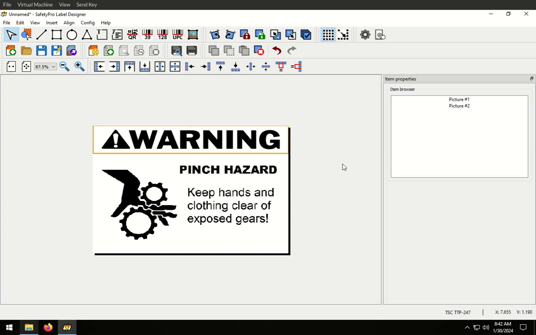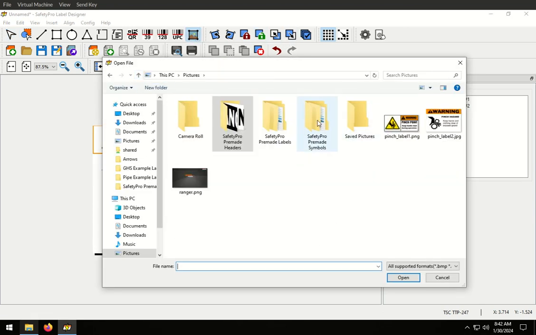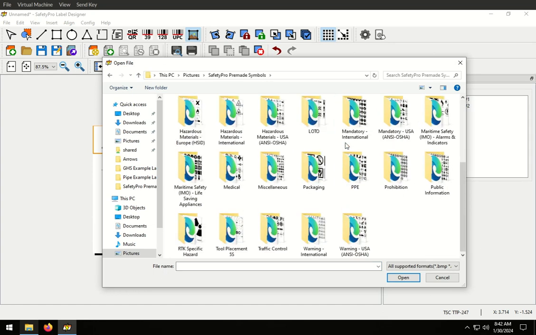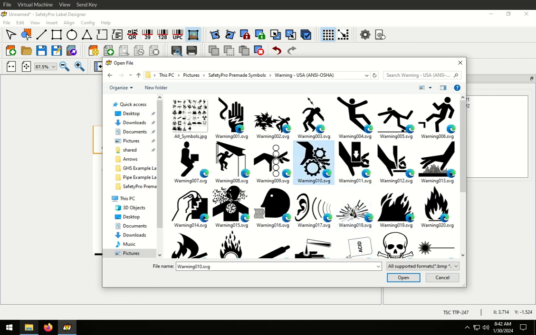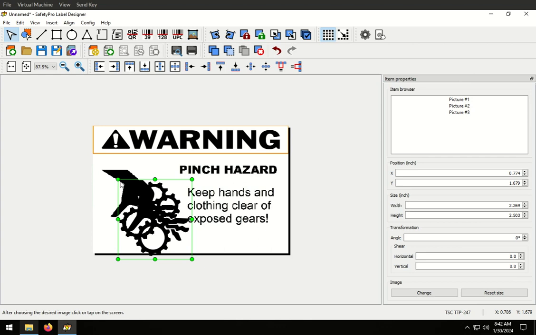We're trying to get all the elements of the label onto the label, and then we'll remove the background and then we'll finalize the label. So the next thing we'll do is try to get this graphic here with the fingers. So go ahead and click that image icon again, and we will go back to the pre-made symbols, and I believe something like that might be in Warning USA. All right, that's the one right there.